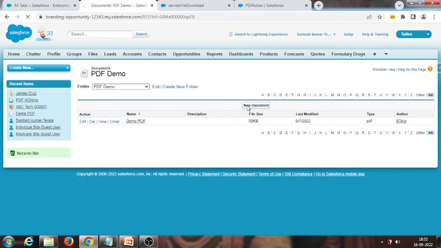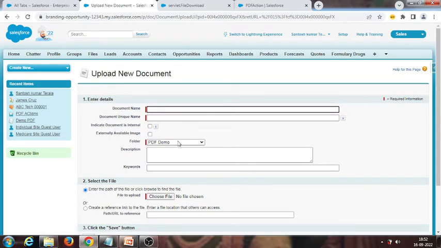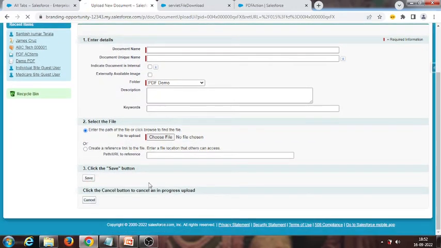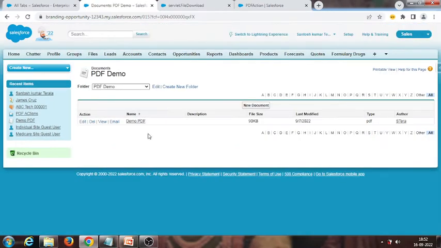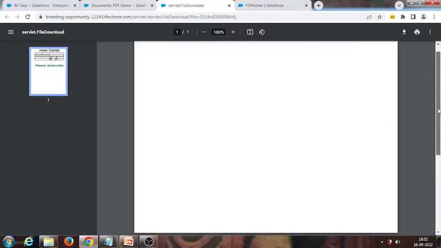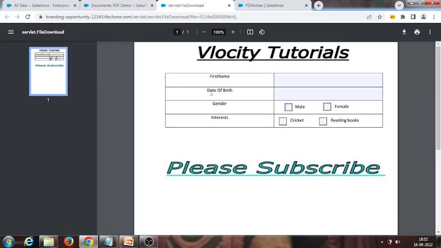If you click on new, it will ask for the name and the folder in which you want to save. You can upload your document and save it. Since I have already created it, I'm not saving it again, I'm just showing you. If I view this PDF, it looks like this. It has one page with first name, date of birth, gender and interest. The interest is like cricket or reading books, whatever it is, it will be checked here.